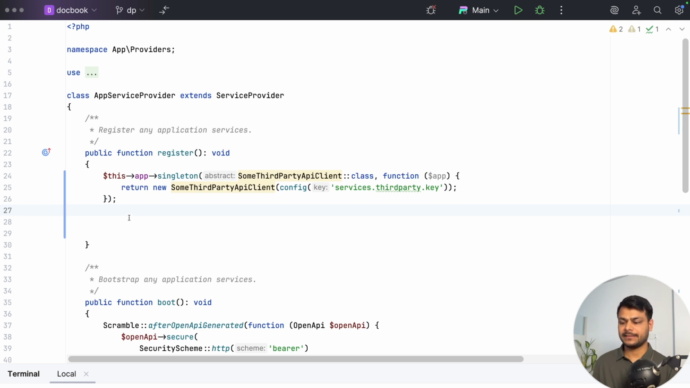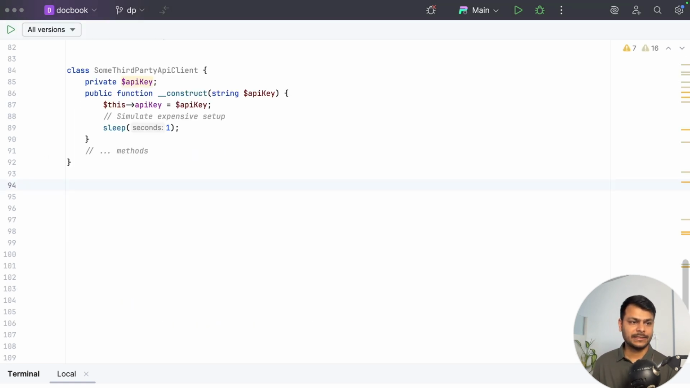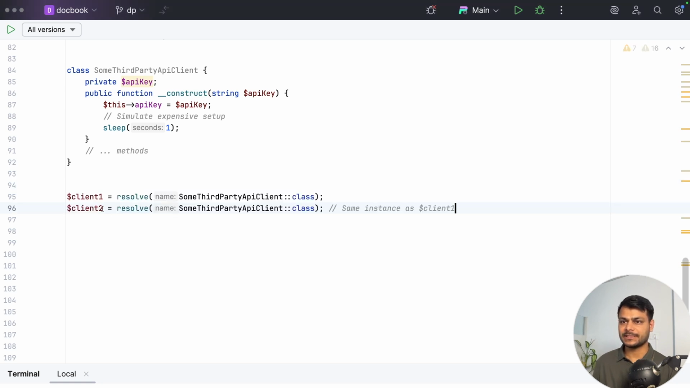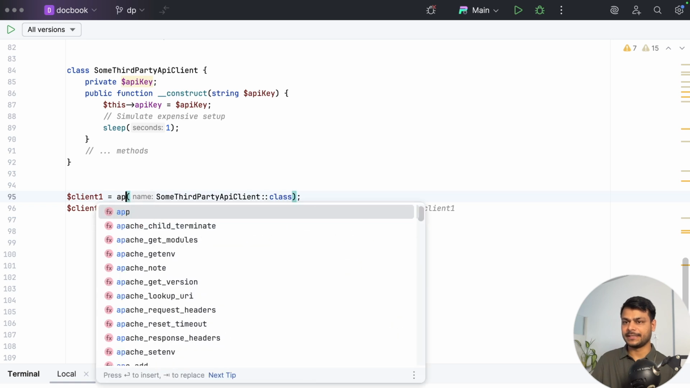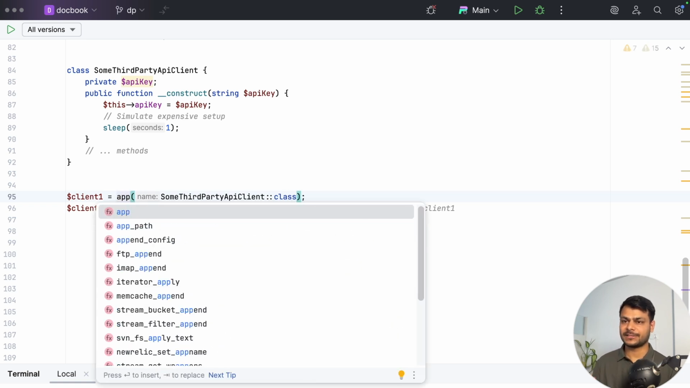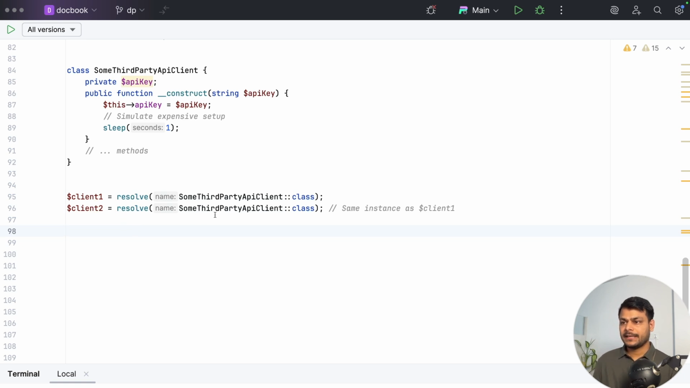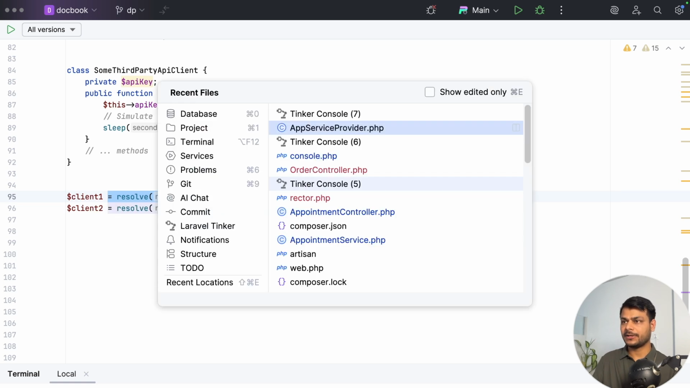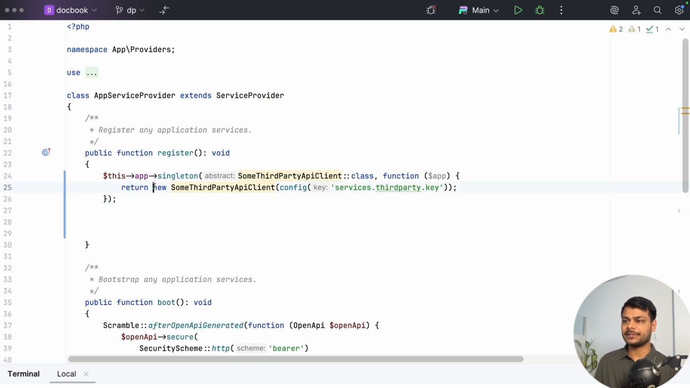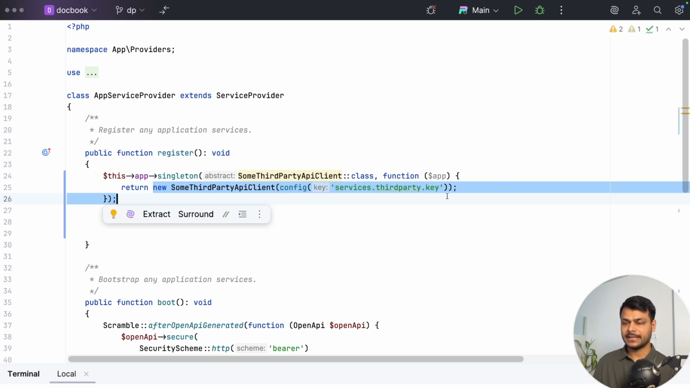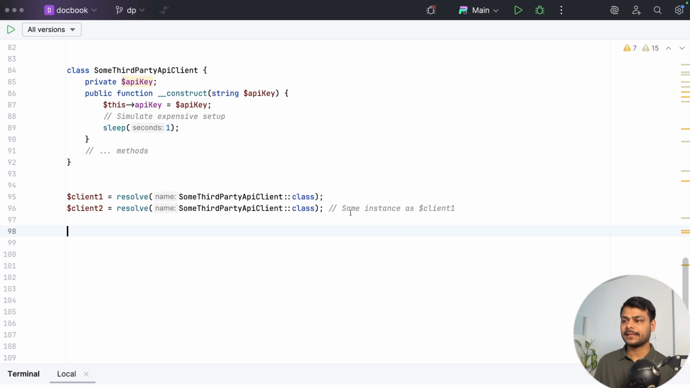Let's go to our code, and let's create some instance of this class. Let's say client1, resolve some third-party API client. By the way, this is the same as calling app, which will help us resolve that class from the service container. So when you call this the first time, it will call this class and create a new instance with all the config variables. And whenever you call it a second time, it won't new up this time. It will return the same instance that has been created while doing this.